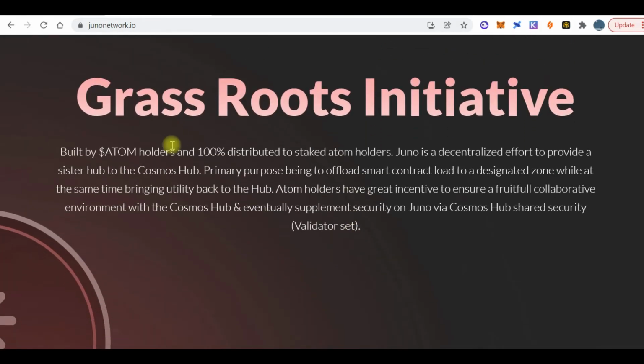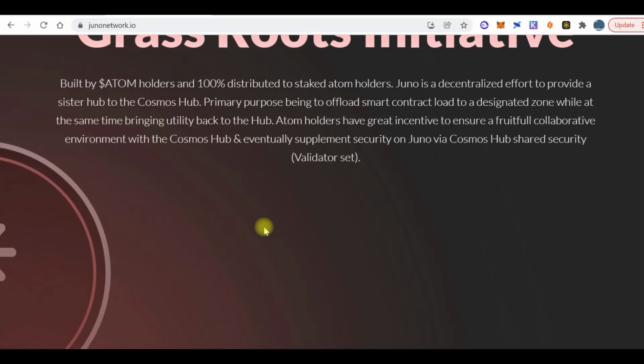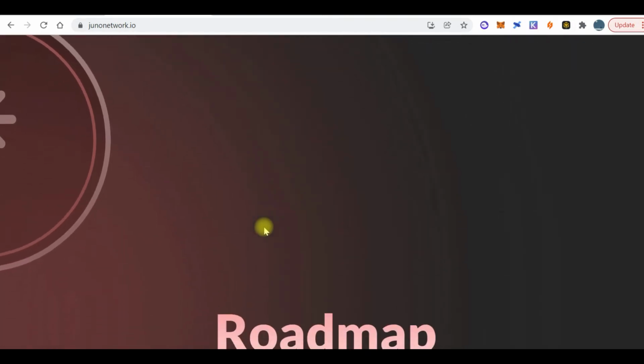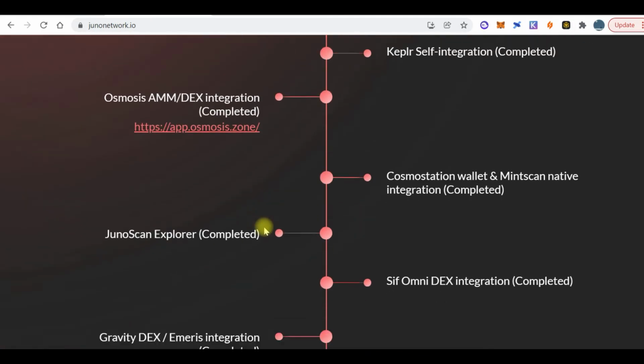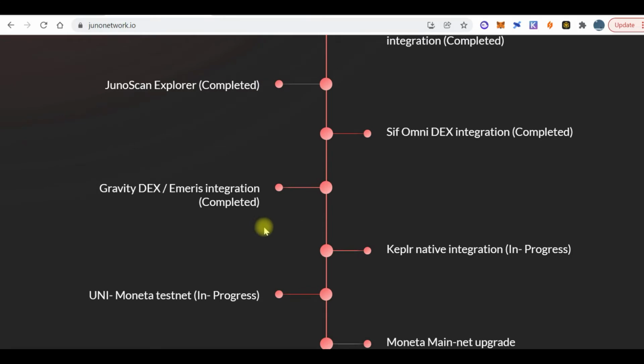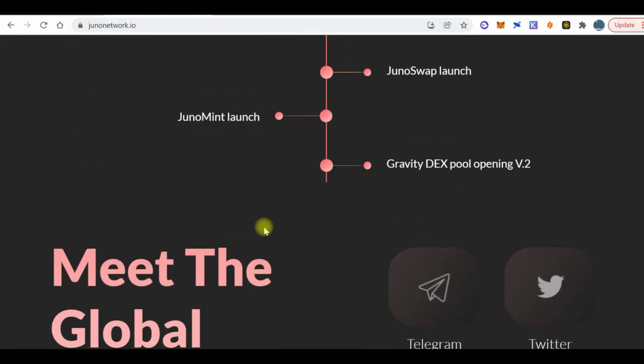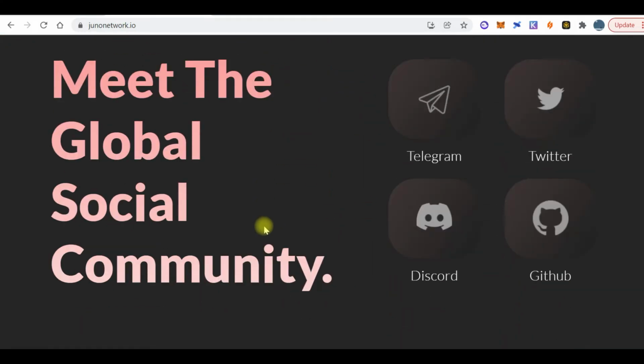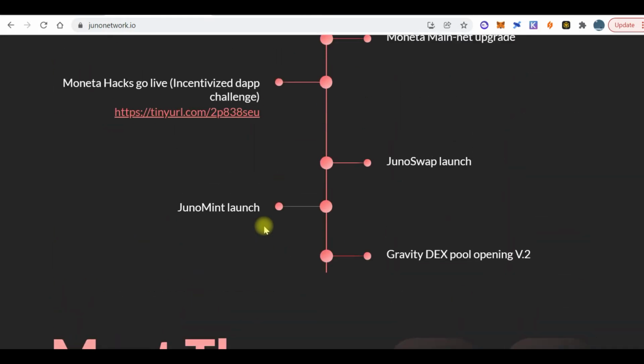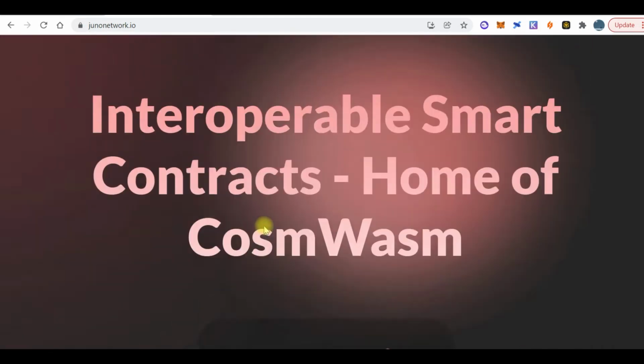All right, so you can go through the site to read how Juno came about. They actually airdropped Juno to holders of Atom, which is the native token of Cosmos, the blockchain Cosmos, right? So let's go back and go through the document.